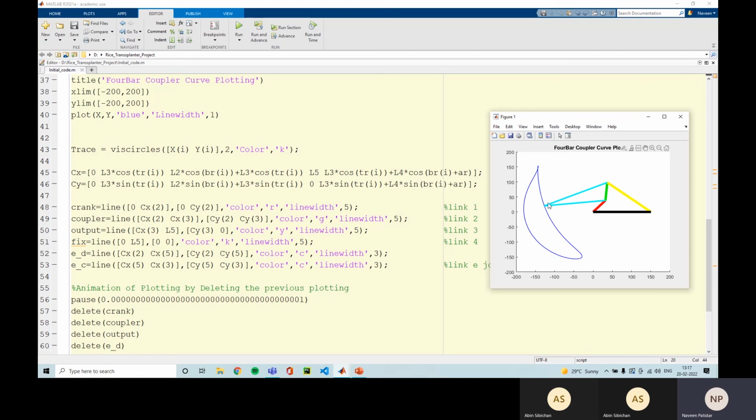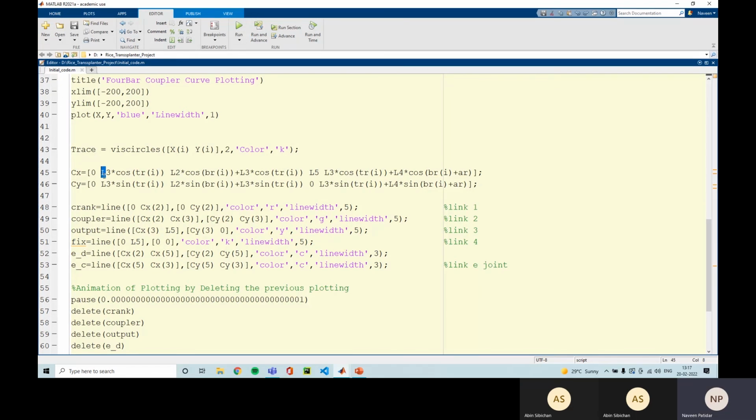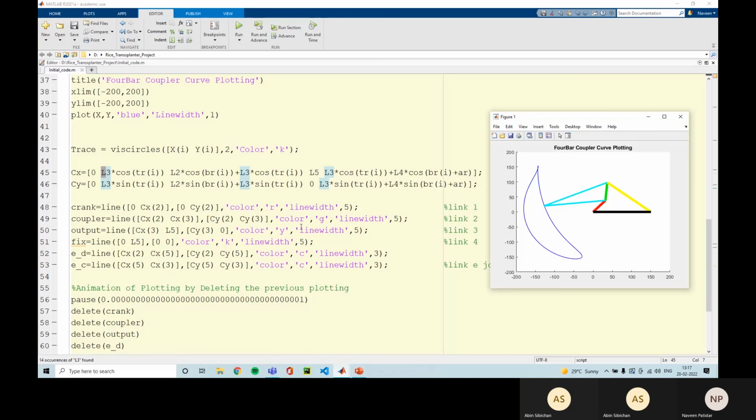Now our work is to draw these links. So how are we going to do that? Using the line function, we will give the x1, x2 coordinates. For the crank, x1 is 0, x2 is Cx of 2. Now we'll give color red and line width 5. Similarly for the coupler, using line, we will give coordinates x1, x2, y1, y2. We'll use green color and line width 5.